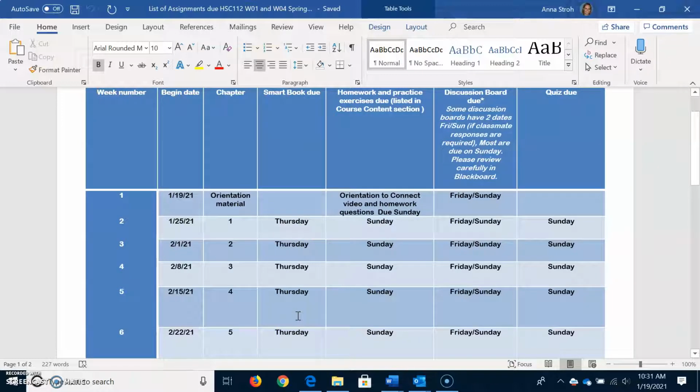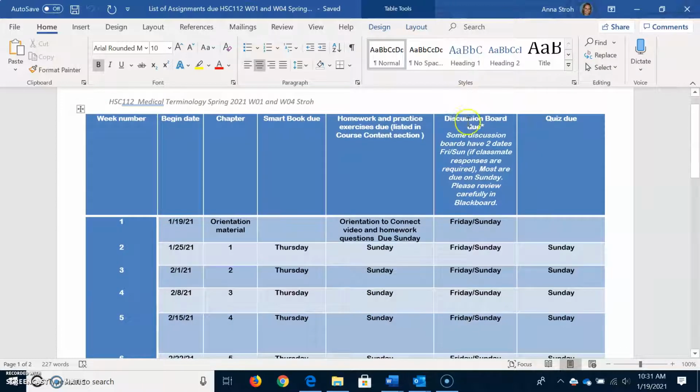You don't want to get behind in this class. It's hard to catch up if you get behind. You do have discussion boards. Not all weeks have discussion boards, but most do. And depending on the type of discussion board, if it's just a discussion board where you have to post, those are due on Sunday. So you'll see here most are due on Sunday.